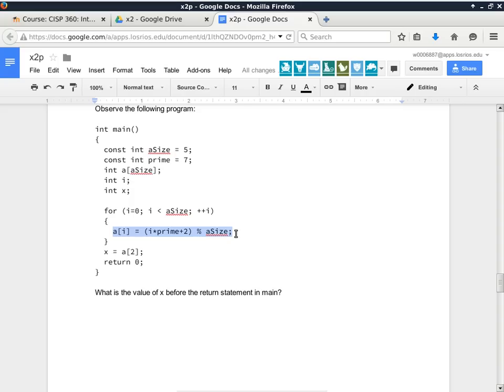And then we perform the post operation. I gets increased by 1. And then we go back to the same statement. What about A bracket 1? What is the value of A bracket 1? Well, let's figure it out. What is 1 times 7? 7. 7 plus 2 is 9. What is 9 mod 5? 9 mod 5 is the remainder of 9 divided by 5, which is 4. So this one is 4.